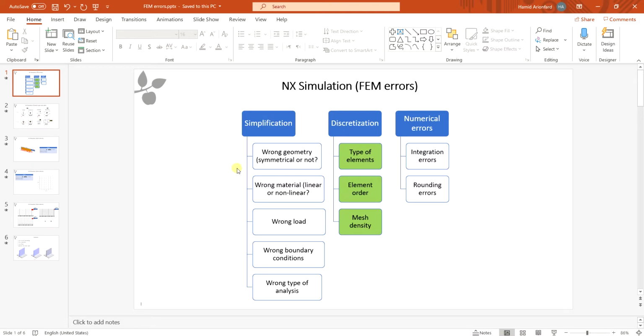Now, for the simplification, what can happen is, for example, the wrong geometry. Like your model is not symmetrical, but you assume a symmetric model. Like you're trying to model a wheel and you consider a quarter of it or half of it, but the loading, the deformations, or maybe material distribution is different. So that will make your simulation wrong or with errors.